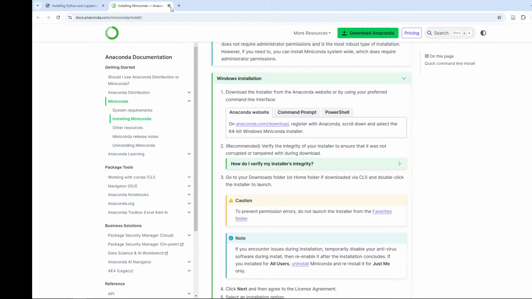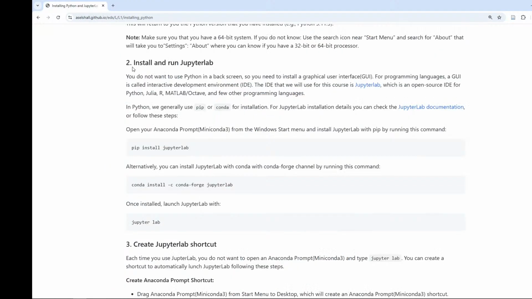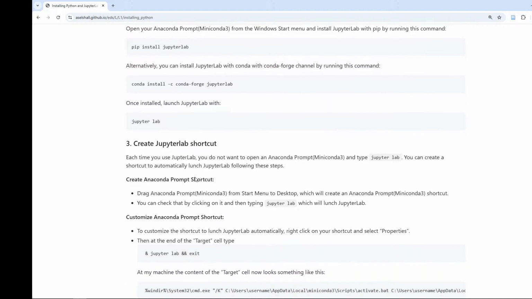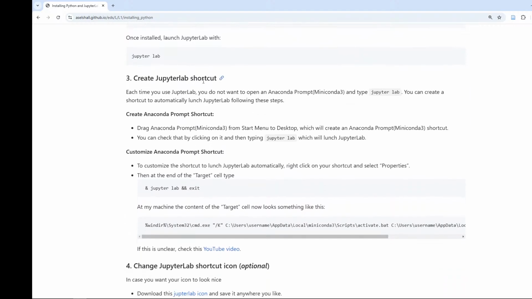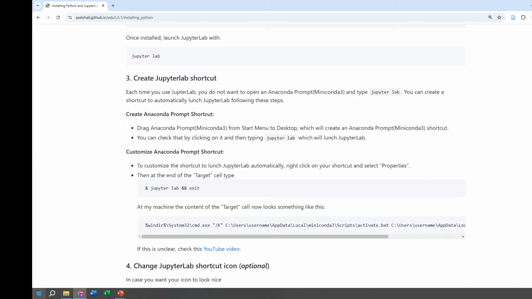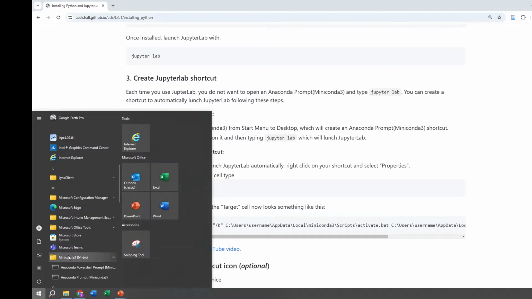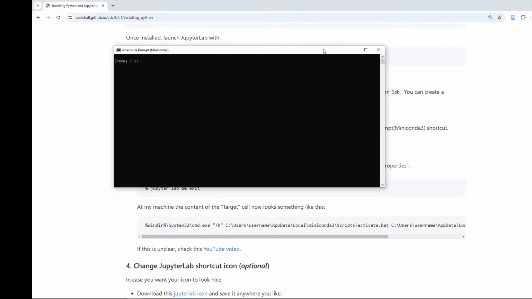We don't need this, we don't need this. So now we installed Python using Miniconda. We installed JupyterLab, which is a graphical user interface that allows us to write and run Python code. Now I want to create a JupyterLab shortcut. Why do I want to do this? Remember how you run JupyterLab: you come here, go to the Miniconda prompt, and to run JupyterLab you basically write jupyter lab. You don't want to do this every time. That is a little bit tedious. So what you can do is create a shortcut for it.